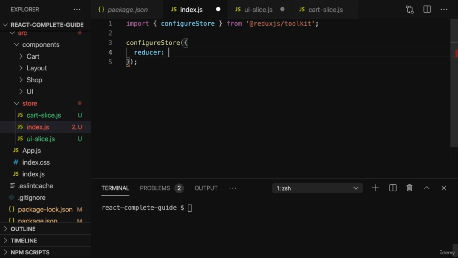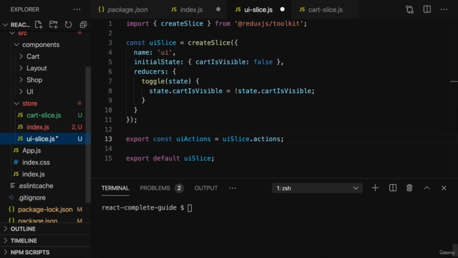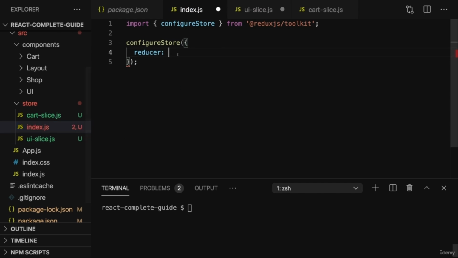Now that can be a single reducer function or a map of reducers. And I'll go for the latter, even though at the moment we only have a single reducer because we only have one slice. But since we'll later have another slice, I'll set this to a map immediately and add a key of UI, though that is up to you.